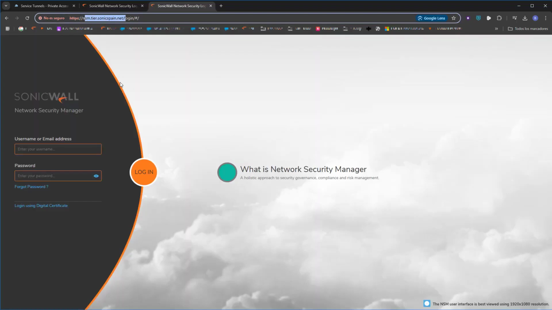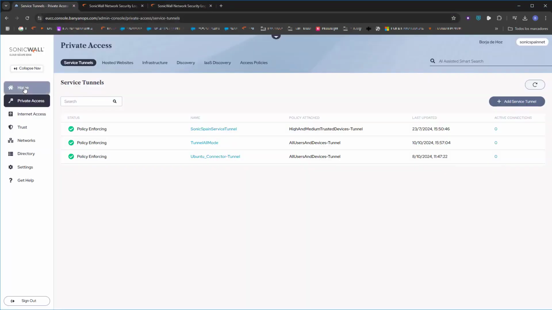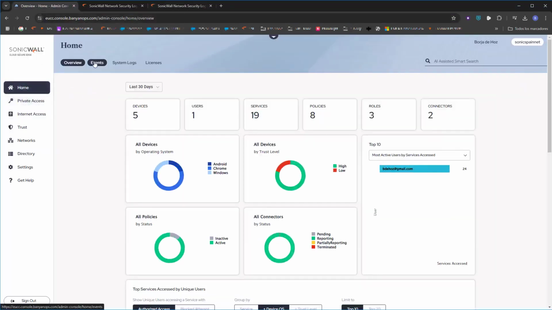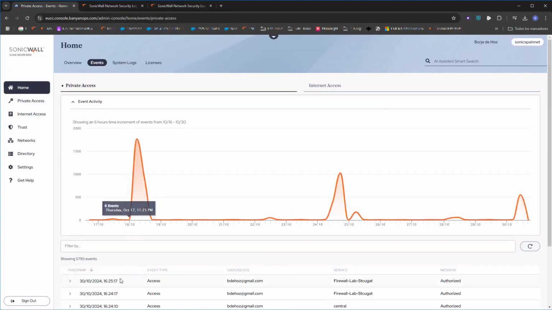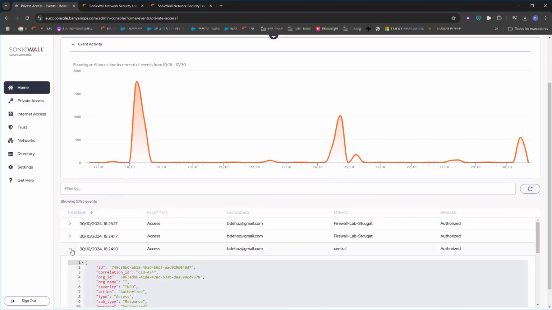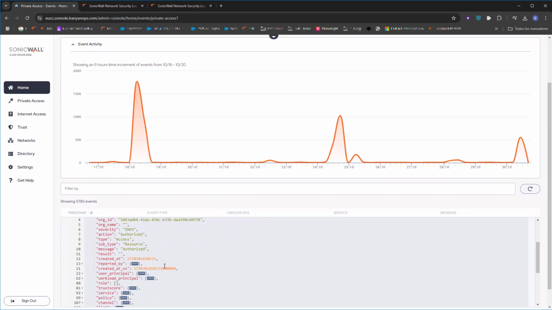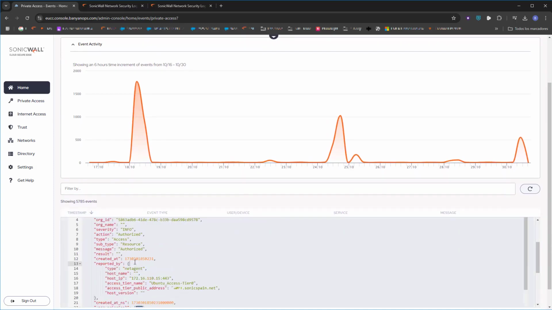Heading back to the CSE console, we'll check out the events log, just like usual, focusing on the access events. In this instance, the event for the central team was reported by the access tier, Ubuntu Access Tier 0.